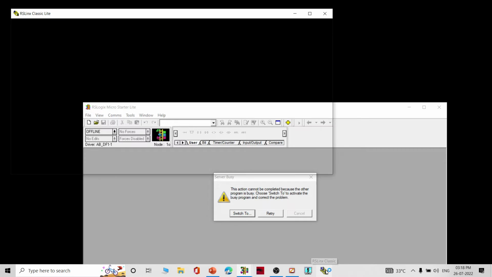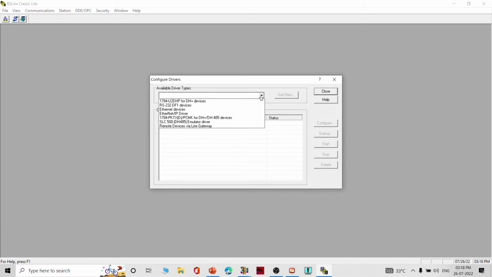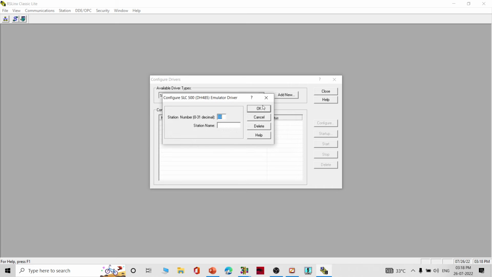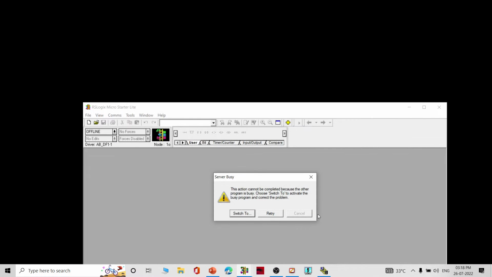So just click on RS Links Classic, and after that select communication, then configure drivers. Here you can see we already have an emulator. Just delete it; I will tell you everything step by step. Click on this arrow and select SLC 500 DH485 emulator driver, select it and click on add new. After that click on OK, then you can close it. We completed our communication setup.